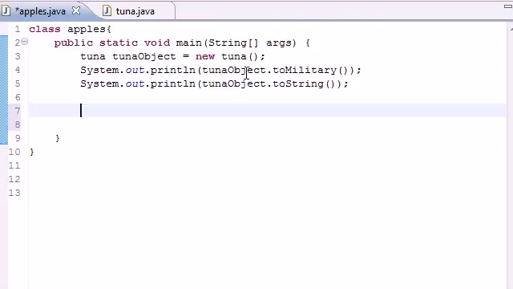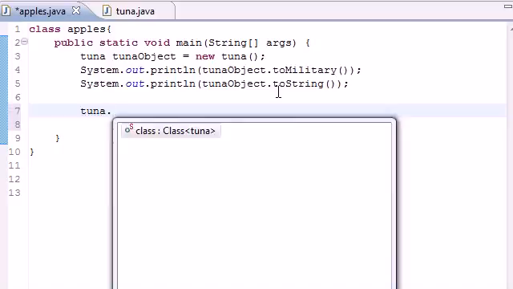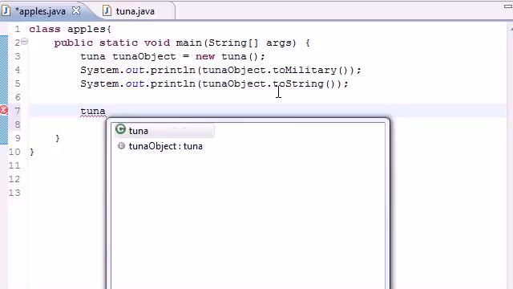So now let's go ahead and quit messing around with this and do what we came here for. We want to be able to set the time. So let's go ahead and put tuna. Actually, we probably want to put tuna object.